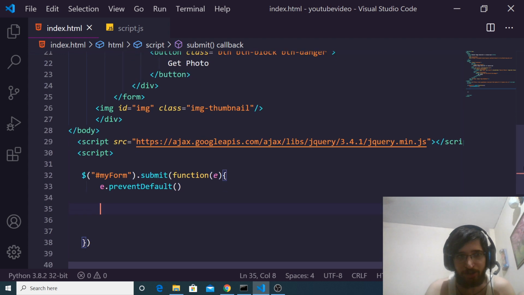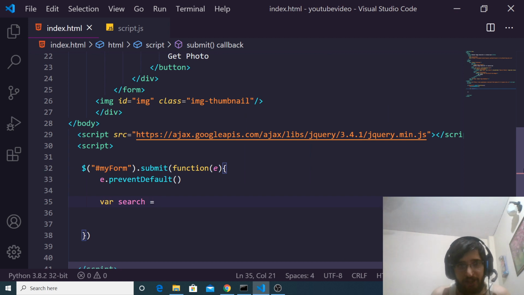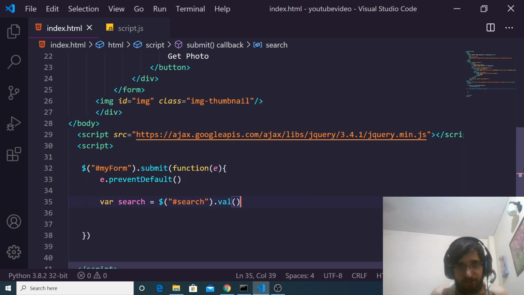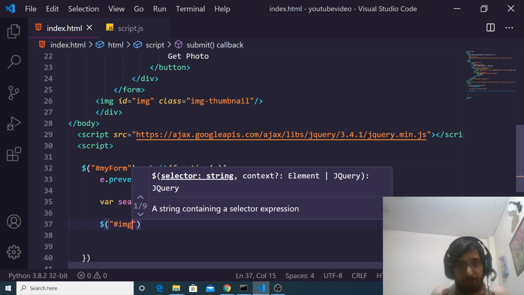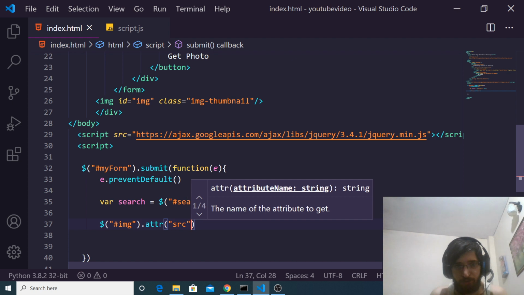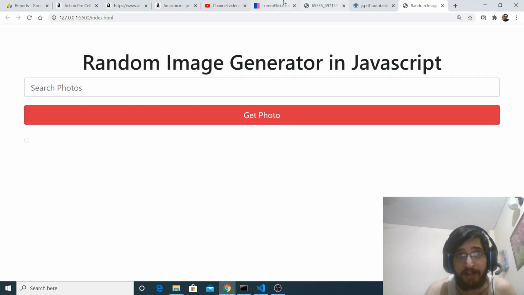Now after that, we need to get the search query which the user has typed. We can get this by dollar and then the ID that we have given, which is search. In order to get the value, we will use the .val function. So this will get the value. Now we need to first of all get the image element. We can get the image element by its ID, which is image, and then we can just manipulate the source attribute to the URL.